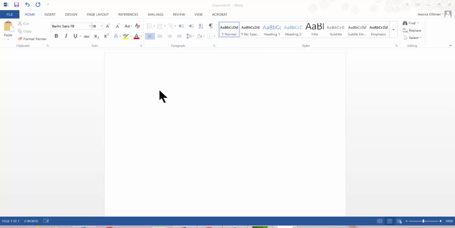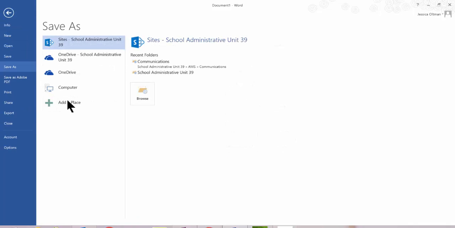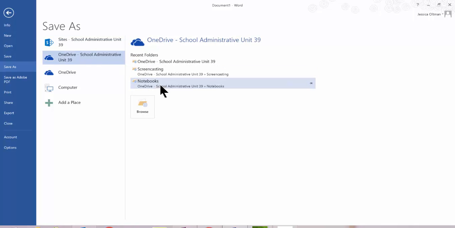Let's start with this blank Word document. You've noticed I haven't even named it, so let's call this "This is a test." Then we're going to come over to the top left-hand side and click on File. We're going to select Save As. When you're here at AMS, you'll have quite a few different options. The option we're going to focus on today is the OneDrive for School Administrative Unit 39. When I select that, I also have some recent folders that I've used, but I'm going to click on Browse so that I can actually name my own file and make sure I place it in the right location.